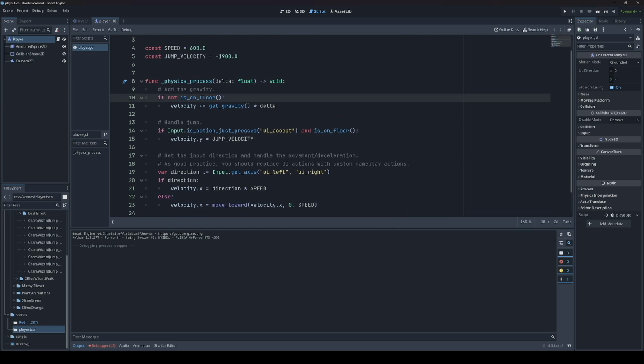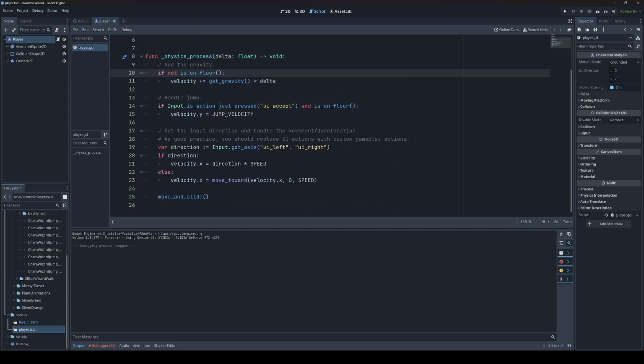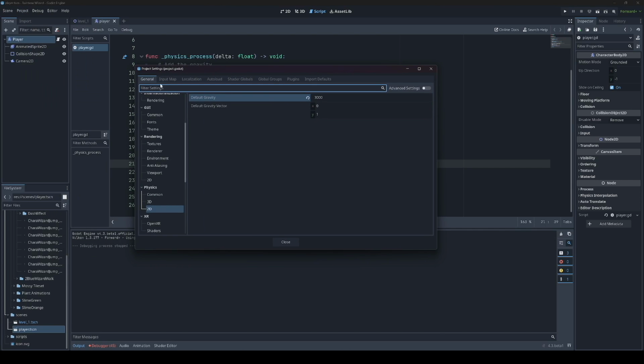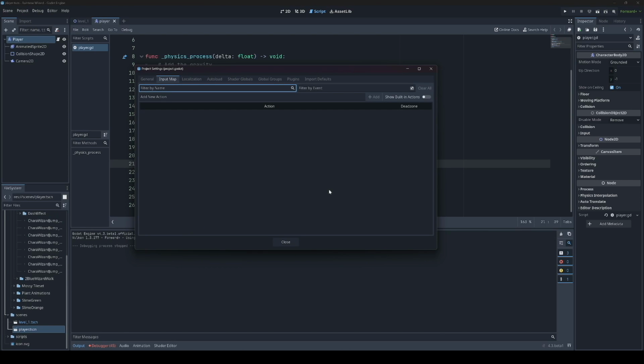So one thing we can do just to get started here is, you'll notice in this script it's using UI accept, UI left, UI right. These are like the default UI controls that are built into Godot. And I always like to come into my project settings and go to the input map, and here you can define your different controls. So we can do things like left, right, jump.